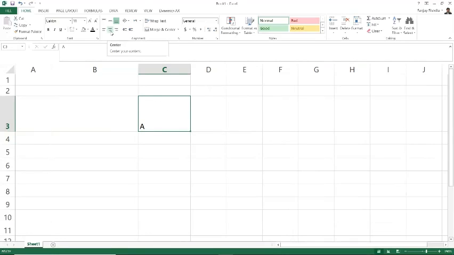So if I want to shift it to the center, I will select this option center. If I want to shift it towards the right, I can select the right alignment. If I want to change its vertical alignment, I can set it to the top, in the middle, or at the bottom. So depending on the data point that you have entered, you can do the alignment by using these 6 options.